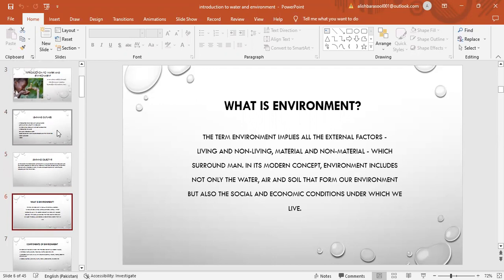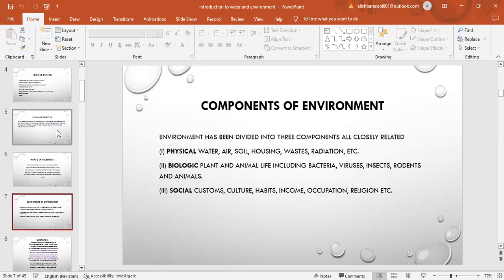What is environment? The term environment implies all the external factors, living and non-living, material and non-material, which surround man. In its modern concept, environment includes not only the water, air, and soil that form our environment, but also the social and economic conditions under which we live.